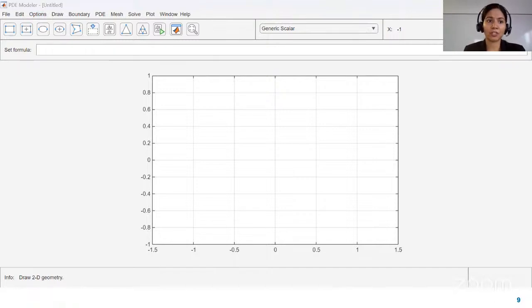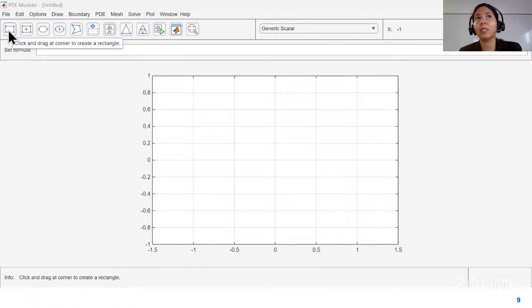To solve this wave equation, we are going to use a square boundary. So let's draw a square. To do this, click on the rectangle button that you can see in the tool strip. You have to click on the rectangle button, the first button on the tool strip. Once you click on that, come to the point -1, -1.